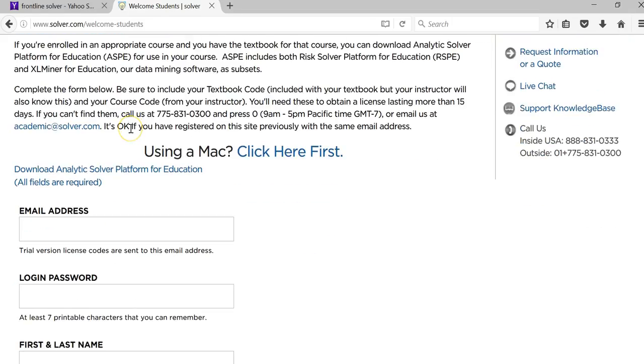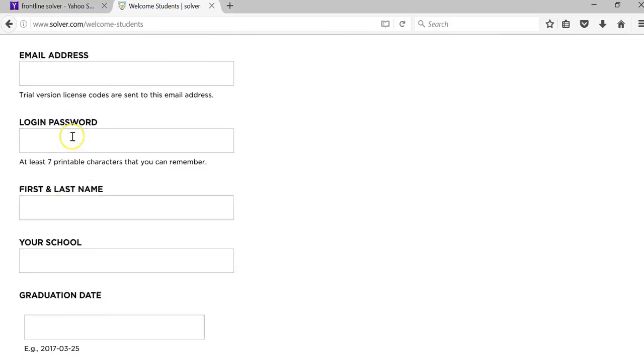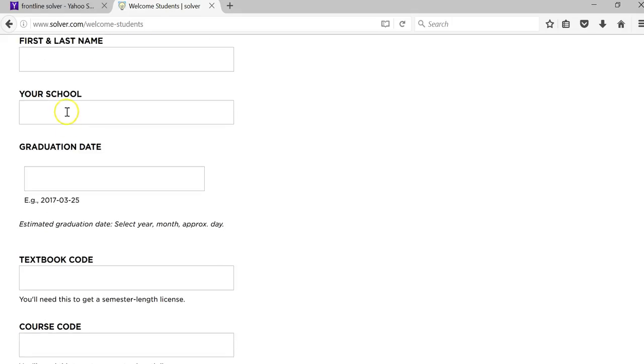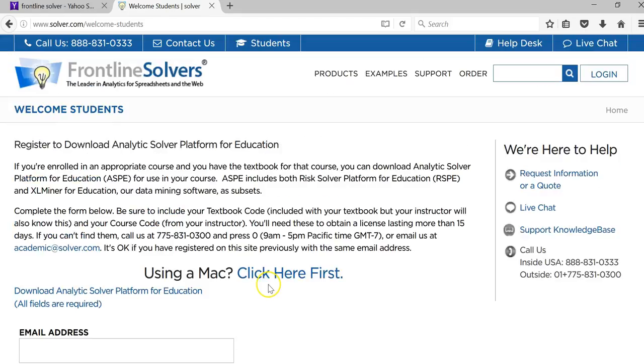So you will go to the Solver website and actually click on the link that I have on Moodle, and it'll ask you to register with your email address. Use your Bethel email address here. .edu is important. And then create a password, your name, your school, graduation date. The textbook code and the course code are both provided on Moodle. So then you click here, and then you will be presented with a link to download it. But only if you have a PC can you download it. On a Mac, this will not work.